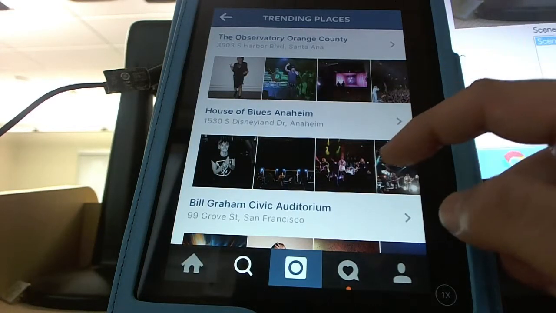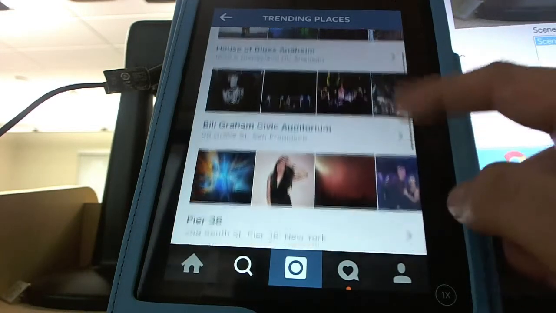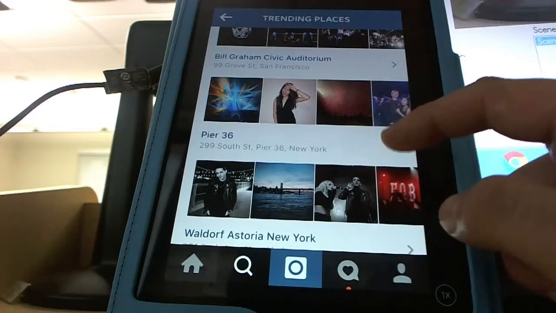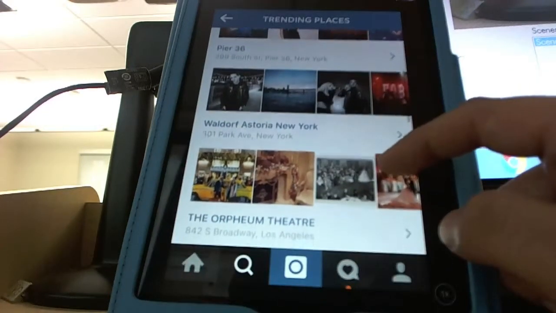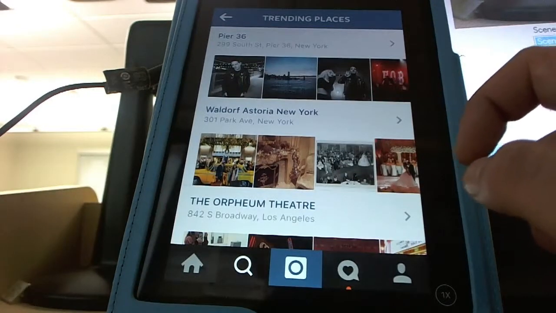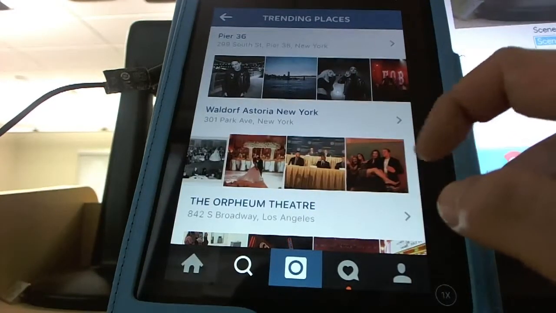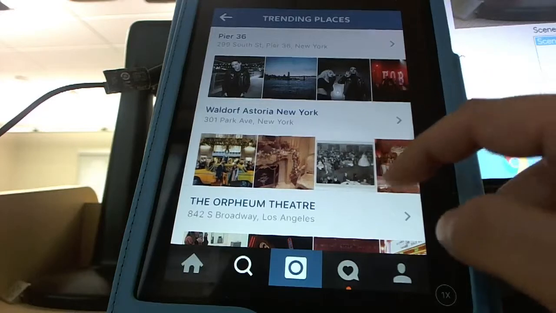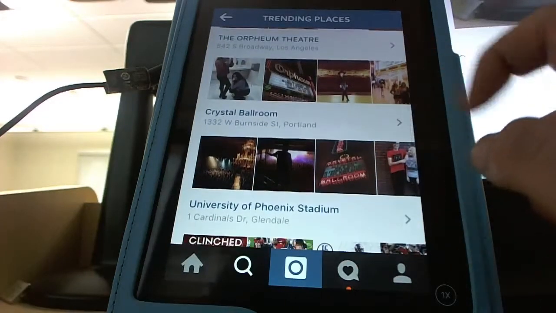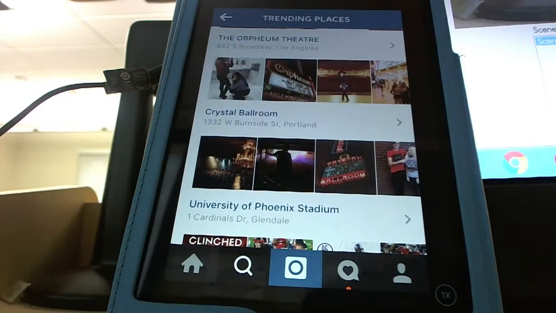House of Blues Anaheim. I guess there's concerts going on. The Bill Graham Civic Auditorium, Pier 36 in New York, or the Waldorf in New York. So these are photos that people are taking of a location that are trending at the moment. Thinking in terms of how this benefits me, I could take photos of landmarks, I could take photos of locations and tag the location, as we'll see how, and then I could show up here also along with everyone else to gain me exposure.